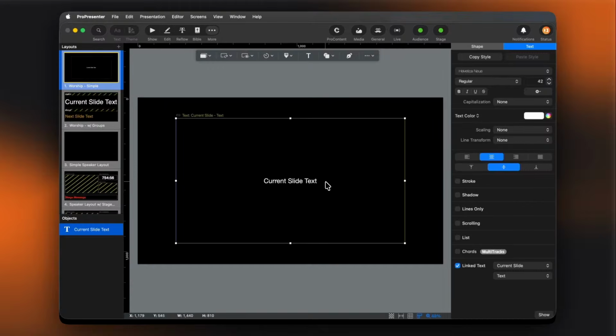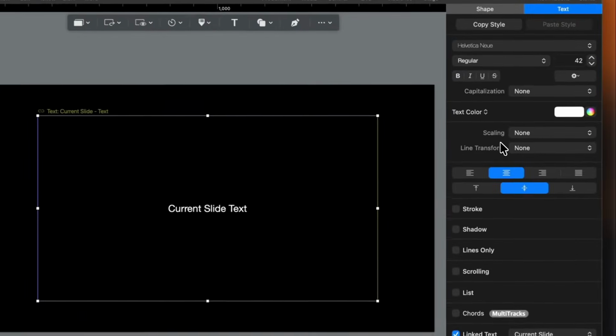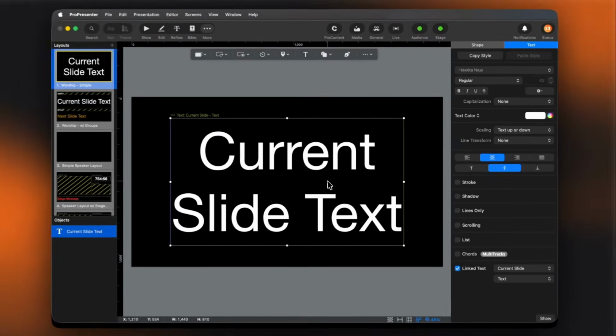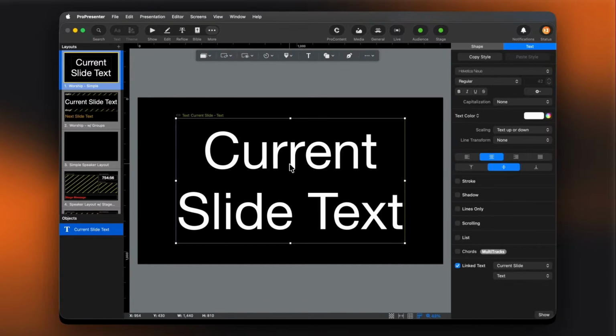There's a couple quick things you can do to make sure that this is always going to work for you. First is text scaling. If you come over here to the right-hand side, you can see some different options for text scaling. Basically, if I want this text to always be as big as it can be within this text box, I'm going to set this to text up or down. And immediately you'll see that this becomes very, very big. And that's great. That way, if there's a lot of text, it'll get a little bit smaller and always fit in that text box. If there's just a few words, then it'll be really big, and make sure that your worship leaders can always see that.